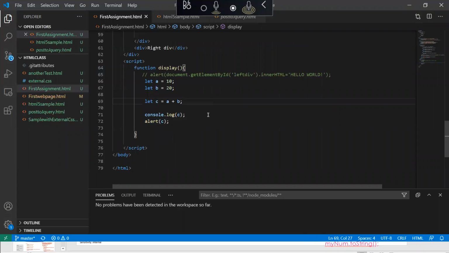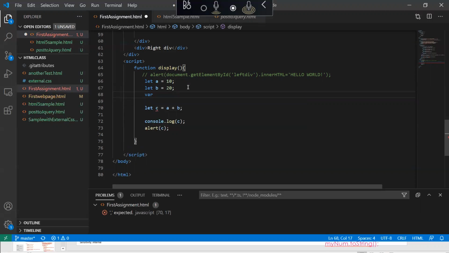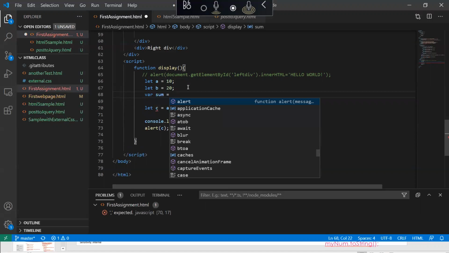And now we also have what we call the var keyword. So instead of declaring with a let, you can declare with a var. So I can say var sum is equals to 0.